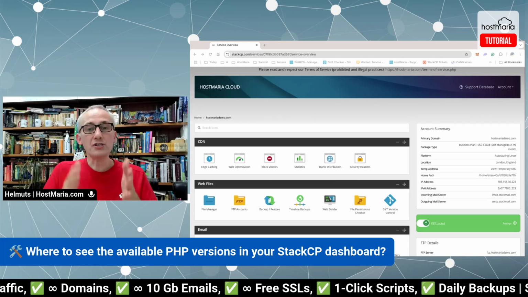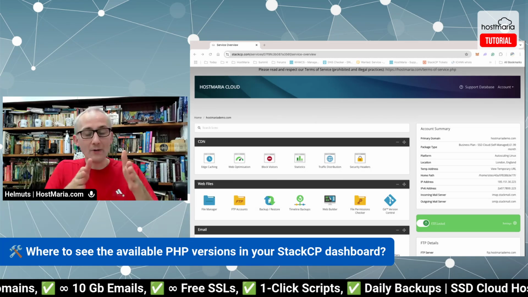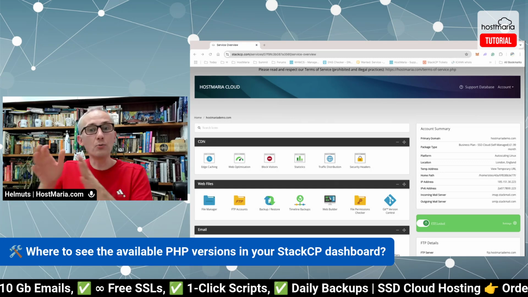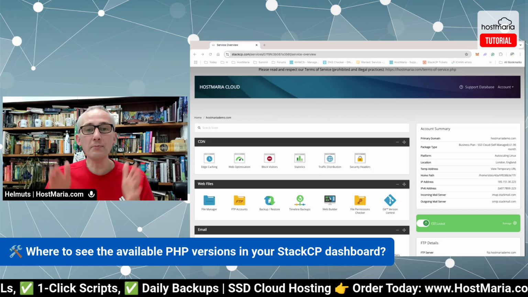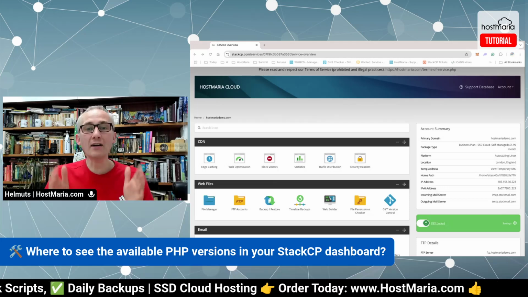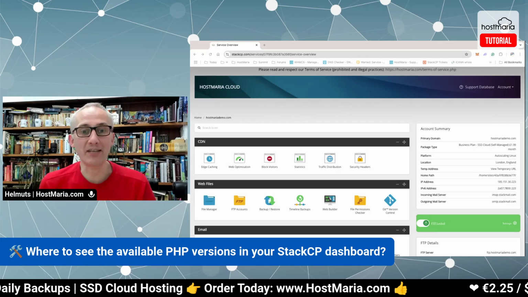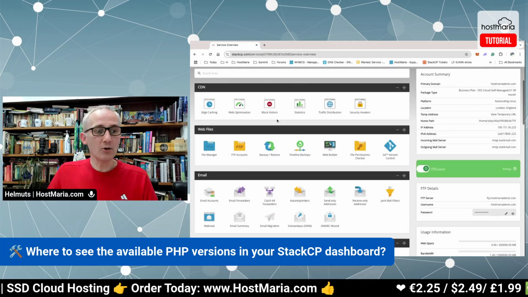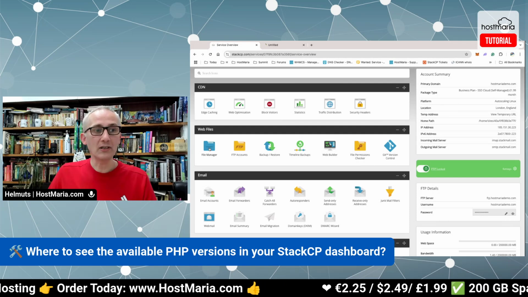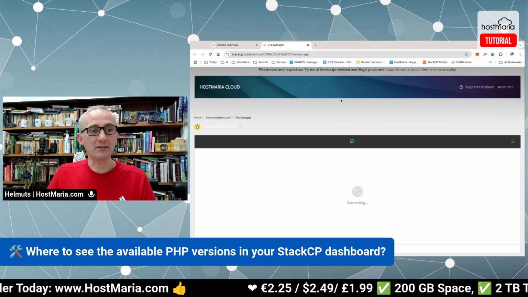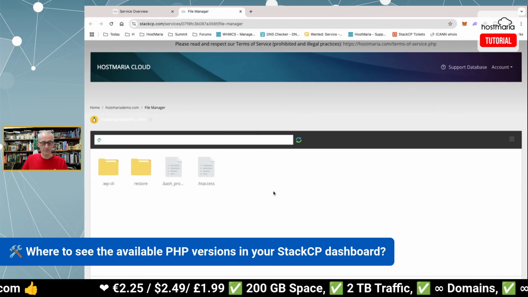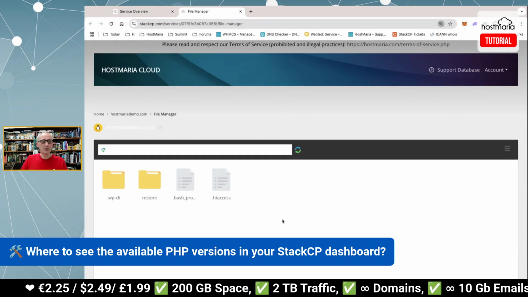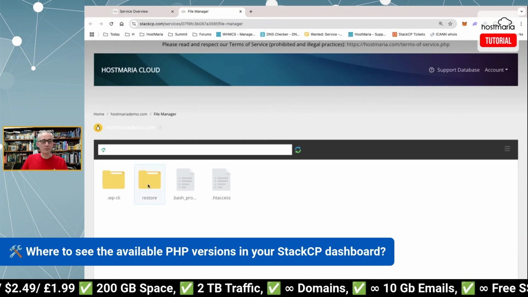As PHP versions keep changing, old ones can be removed and new ones can be added. I will show you the place where you will see all the PHP versions currently available in your StackCP dashboard. First things first, let us go to File Manager. I will open it, make it smaller and this one a bit larger.